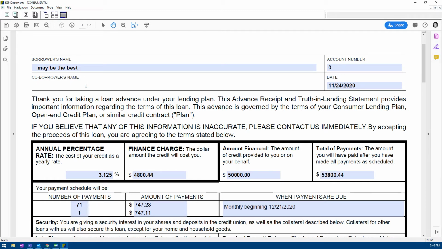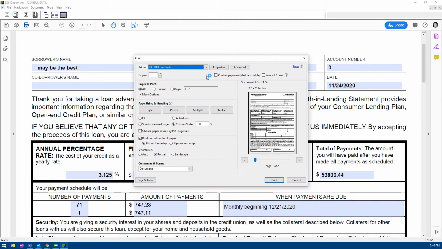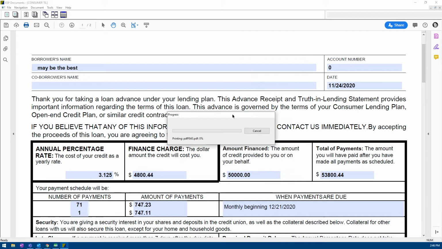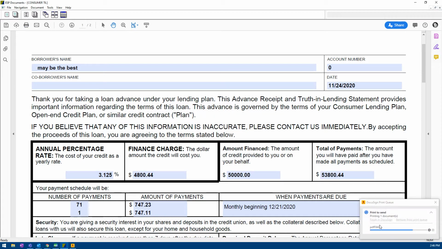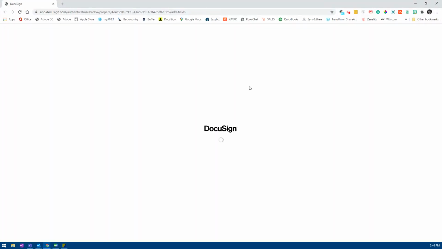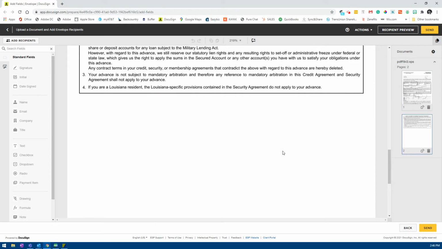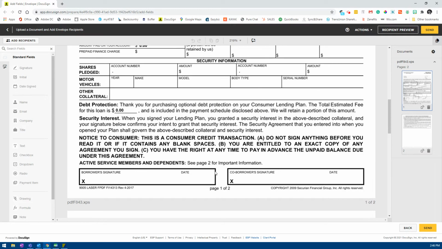So manual entry. When we're ready to send this document for signing, all we have to do is click print. From the printer dropdown, you'll see that in this case, DocuSign has a print driver. We click print. You'll see in the bottom right, it's printing to DocuSign. It is automatically loading into DocuSign, and here's our loan form.